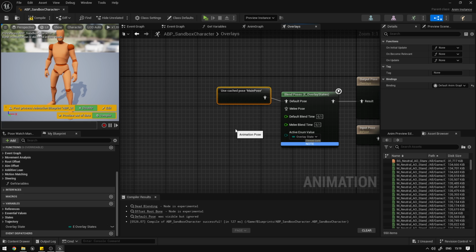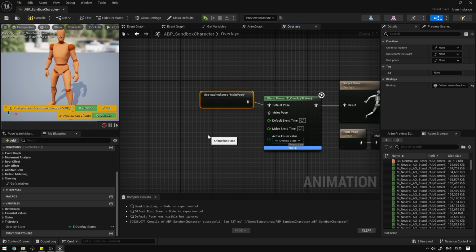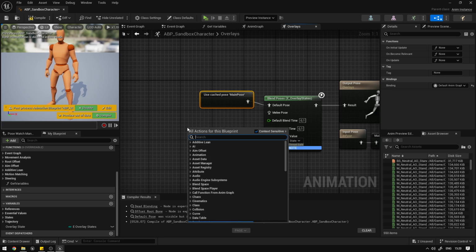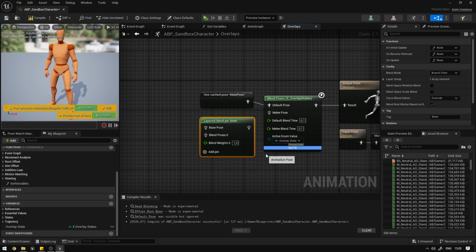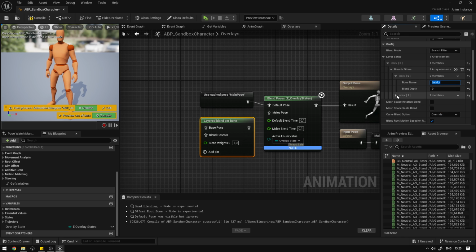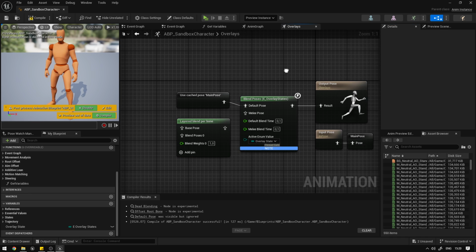And now here we're going to apply the melee animation. So to do that, we only want to apply the animation on the right arm, okay? So we're going to add a layer blend so that we can do that only on these two bones. So here we're going to say layered blends per bone, this one. Here on layer setup, we're going to add two bones, so 1, 2. The first one will be hands R, and the second one will be lower arm right, okay? So the bones that we modified over there.